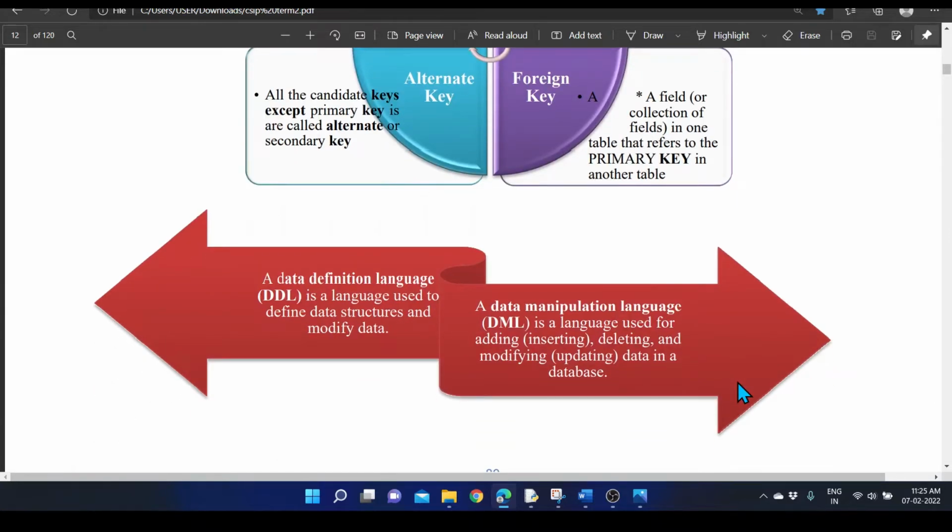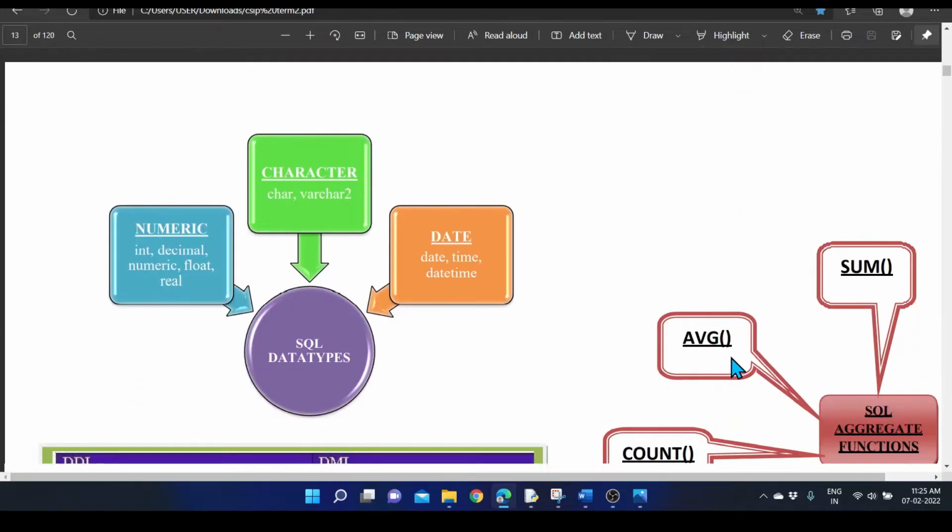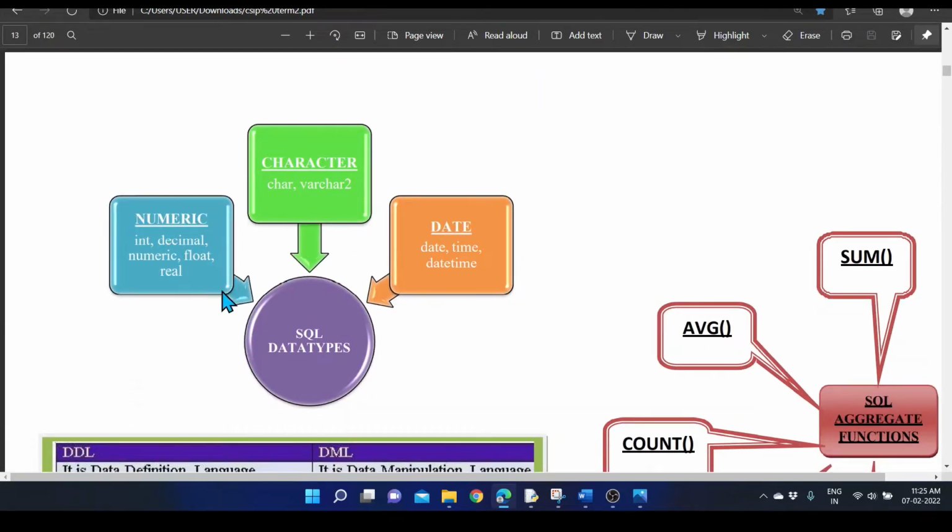Then what are DDL and DML that we know? What is the full form of DDL? Data Definition Language. It's a language used to define data structure and modify data. Then Data Manipulation Language is a language used for adding, deleting and modifying data in the database. So DDL is dependent on the structure and DML is dependent on the data that we provided there.